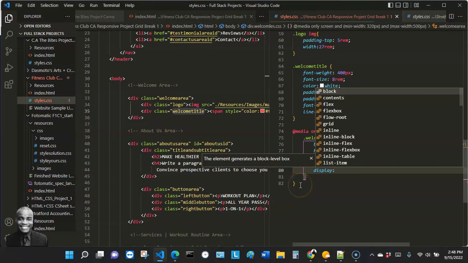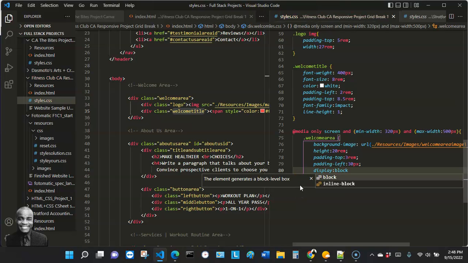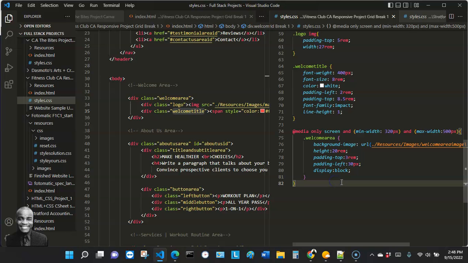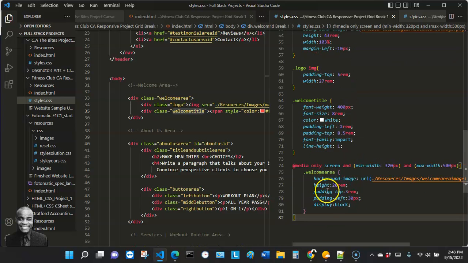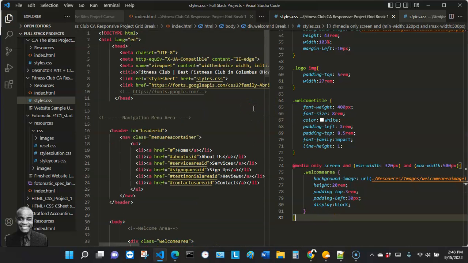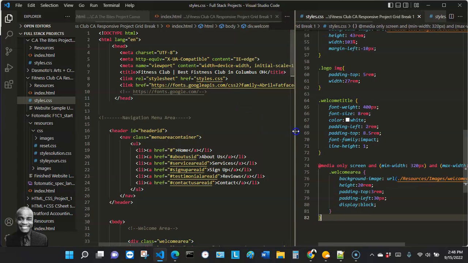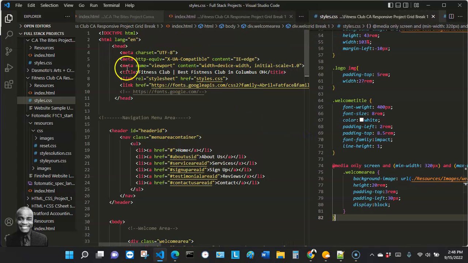Display, I want it to look in block. Okay, all right, so I'm trying to make it responsive right now. One other thing I need to mention is, before you start working on the responsive side of it, make sure you add this meta tag right here in your HTML where it says name viewport, content width device width, initial scale 1.0.